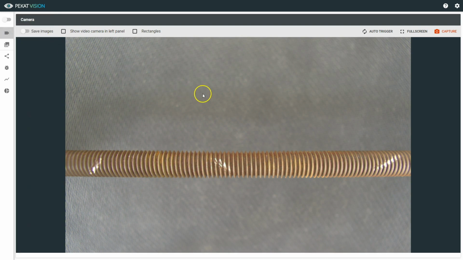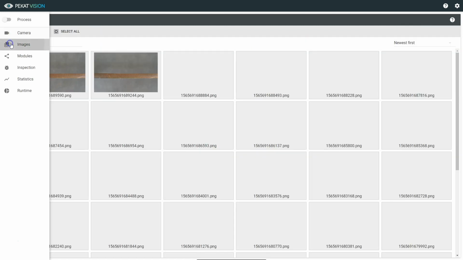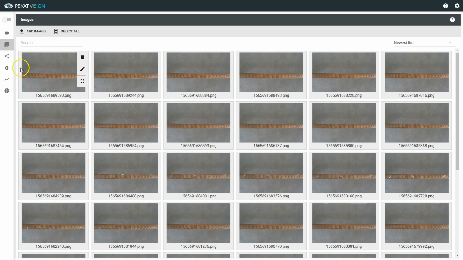Here we have the rod with clearly visible defects. We will capture some pictures for our training. It automatically saves in images folder.